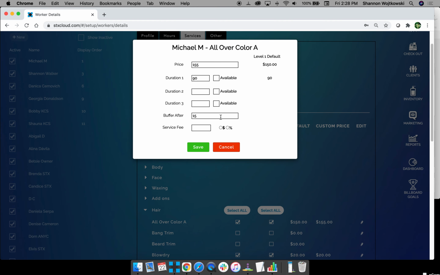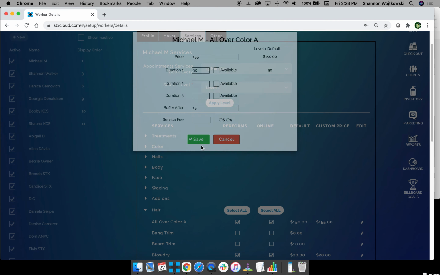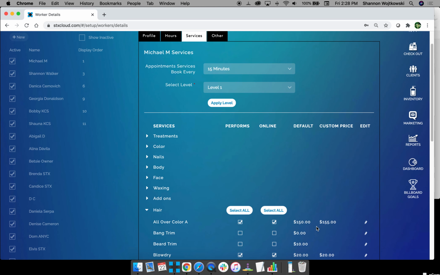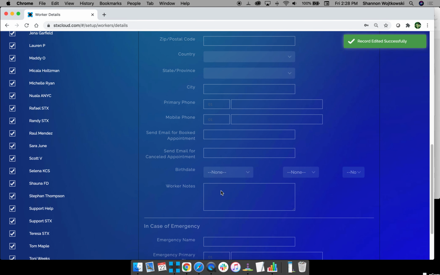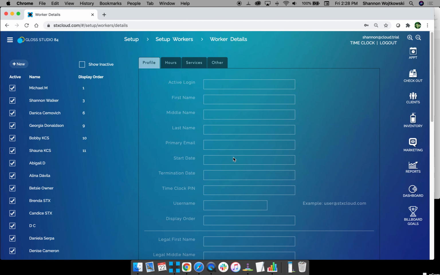He's a little particular about those things. He needs that 15 minutes. I just go ahead and click save. And now when somebody books for Michael, it's going to book that time, that duration, and that price. And then of course we want to hit save. So that's how those can be customized.